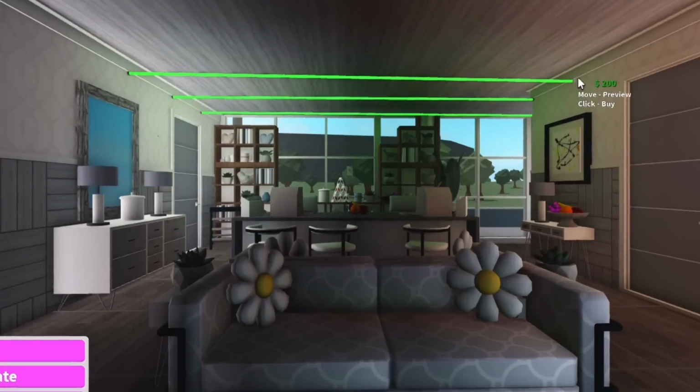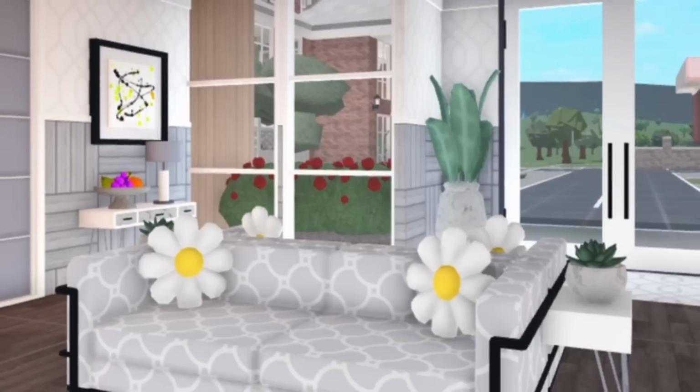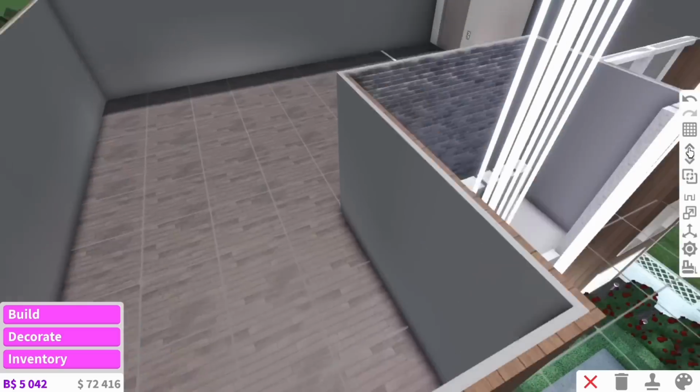I'm gonna do LED lights for the roof. So they're a bit wonky, but all the best things in life are wonky. True Reese's 2023, all the best things in life are wonky. Now we have the three apartments to do.